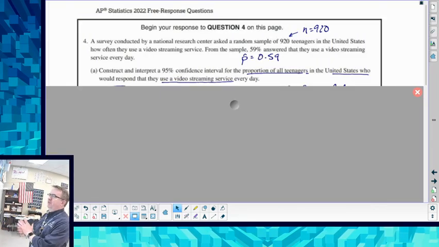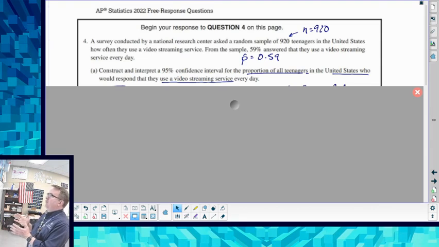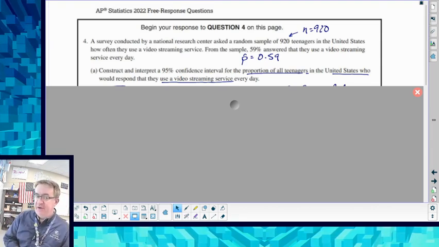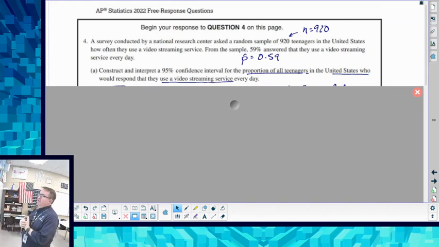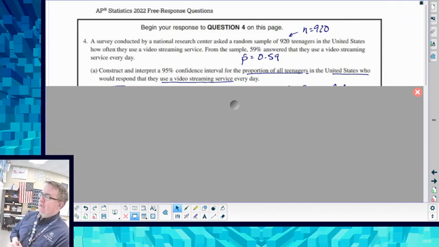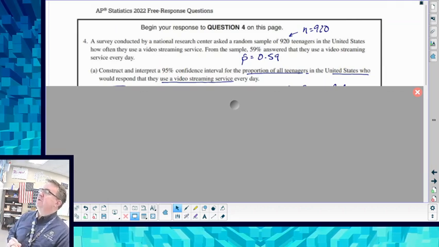First one here is from 2022, question number 4. A survey conducted by National Research Center asked a random sample of 920 teenagers in the US how often they use a video streaming service. For the sample, 59% said yes, they use a streaming service every day.